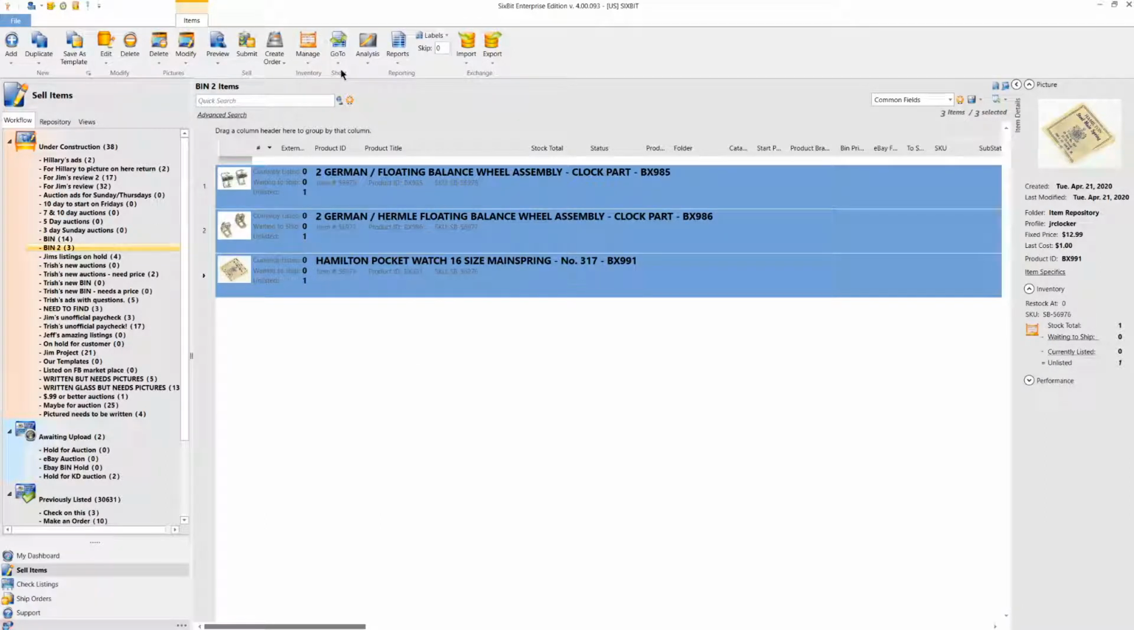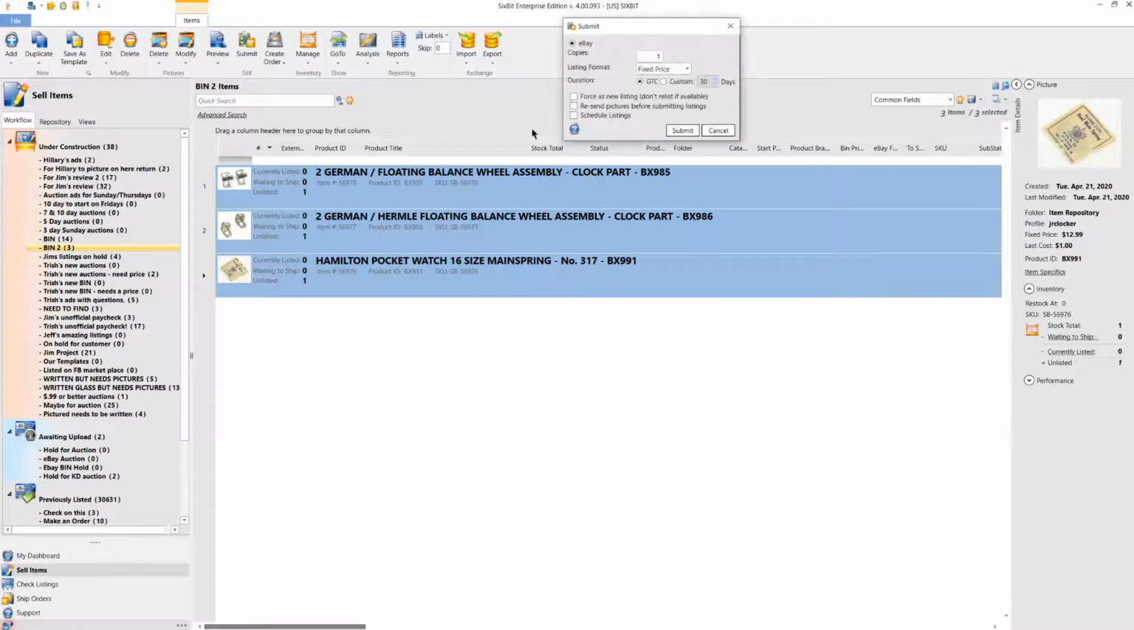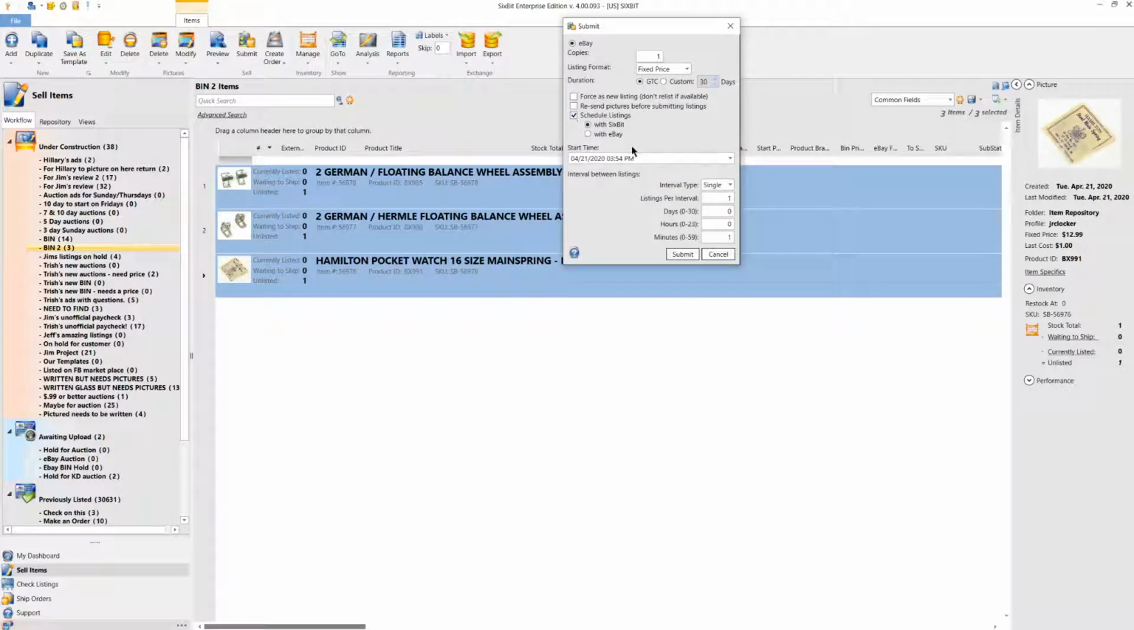Okay, so now I can take these three, go to submit, fixed price. If it was an auction, I could do auction. If it was an auction with buy it now, I could do that. But fixed price, good till canceled, or I could custom do it. I don't do that. I could schedule it, but I don't want to schedule it. Schedule with eBay, it's 10 cents a piece.